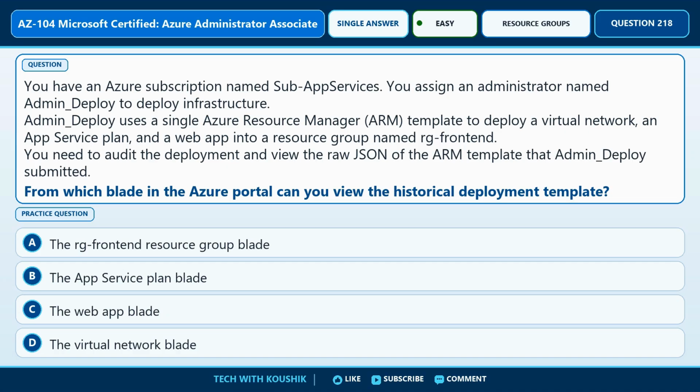From which blade in the Azure portal can you view the historical deployment template? Choose from the following options. Choice A, the RG Frontend Resource Group blade. Choice B, the App Service Plan blade. Choice C, the Web App blade. Choice D, the Virtual Network blade.